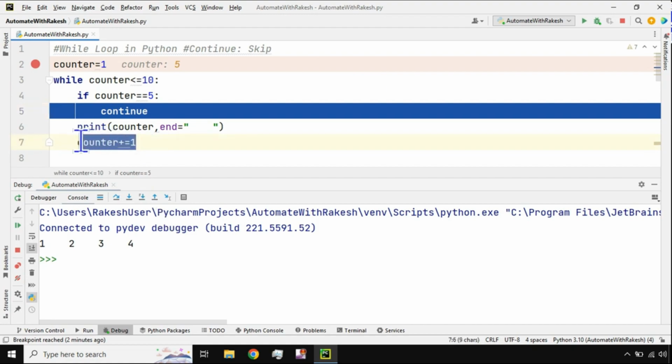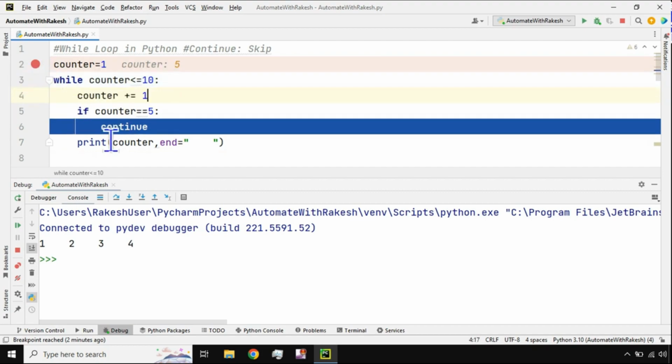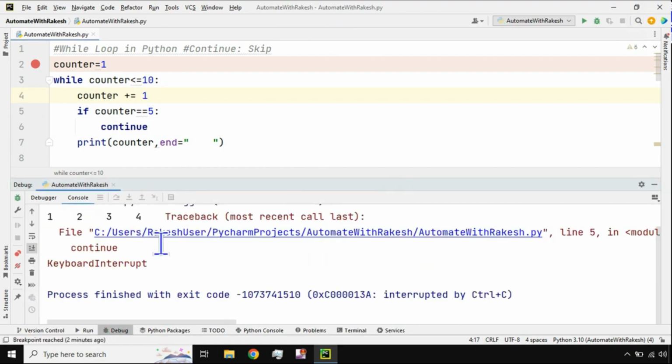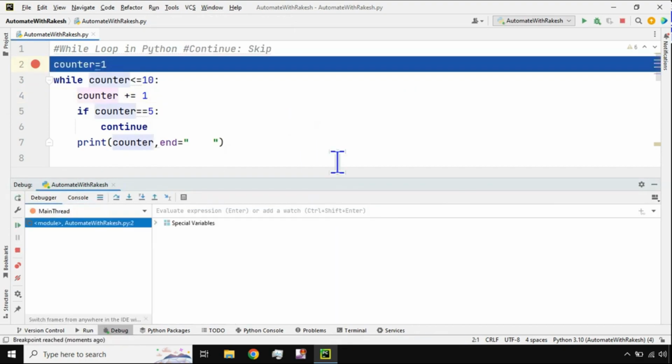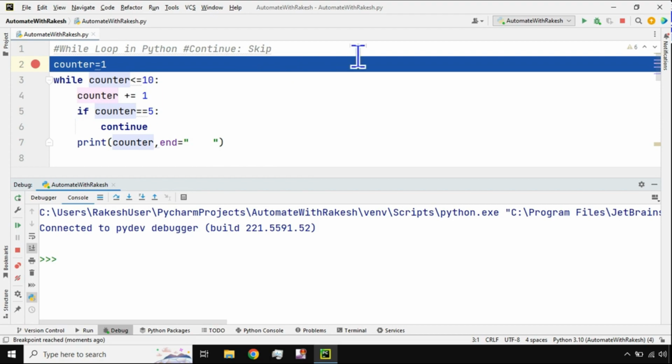Okay, so what is the answer? The answer is, what if I carry this counter equal to 1 on top of this? With that, when the loop is running, it is going to increase the value. So let's see. Let me stop it. Okay, let's stop it and try to debug it once again. Debug. Okay, hit on the console, and let's debug it.